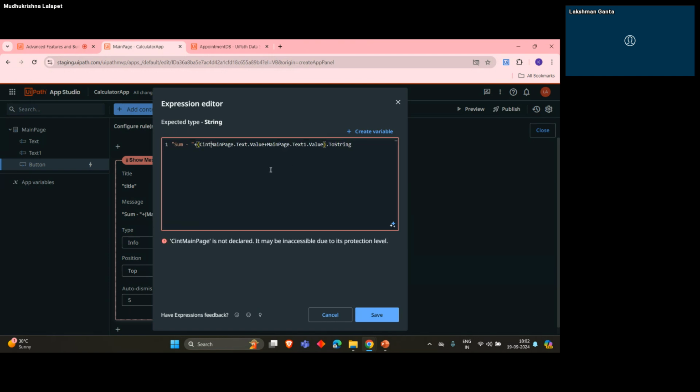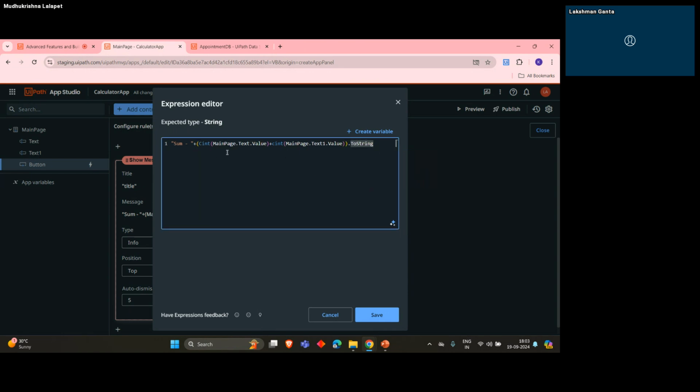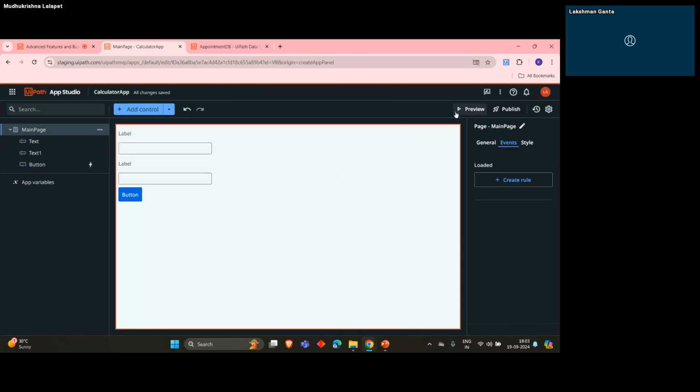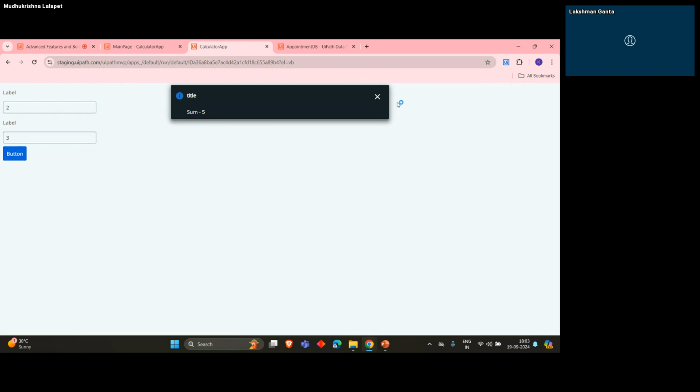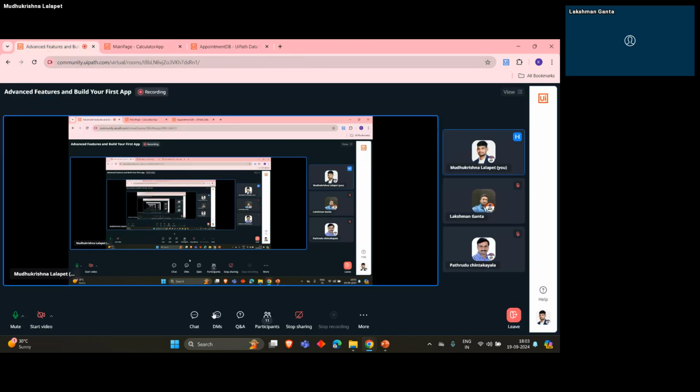I can just use CInt for this also, and now it will convert that value to integer and then it will sum. You can save, go to the main page and then click on preview again. 2, 3, this button, now it shows 5. So that's how you play with VB expressions within apps, just like how you do in UiPath Studio. Okay, those are all my use cases for today.